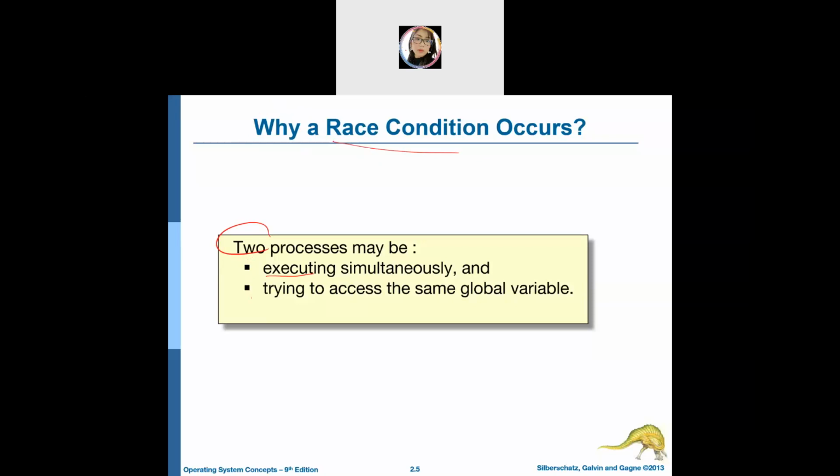Another thing is when you try to access the same global variables when you have two processes. This is something that will normally be asked in your multiple choice question also. It will give you a list, and then ask what is the condition, why a race condition will occur.